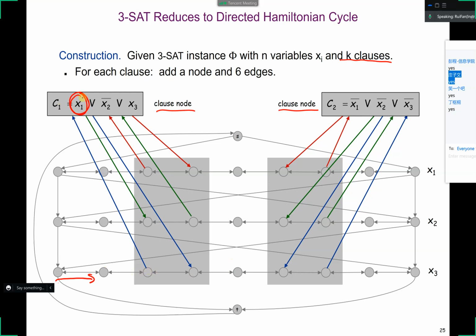If it's a positive literal, the way you're going to add the edges is that we reserve these two nodes, let's call them the left and the right node. The left node is going to go up to this clause node, and then the right node is going to come down from the clause node. So you see that you go up and then you come down like that.